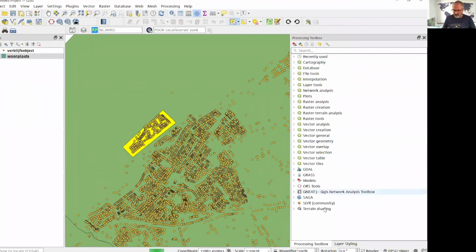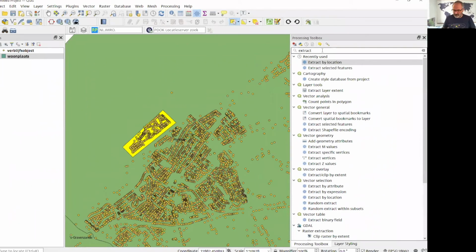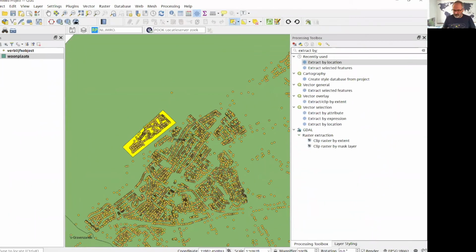In my QGIS setting, I can switch between those two because I've docked them at the same place. And here, nearly every tool in QGIS is in this toolbox somewhere. So what I kind of do is I extract by location, and that will just copy or extract data from one data set that is interacting with another data set. So this is another thing you can do, extract by location to use the data.